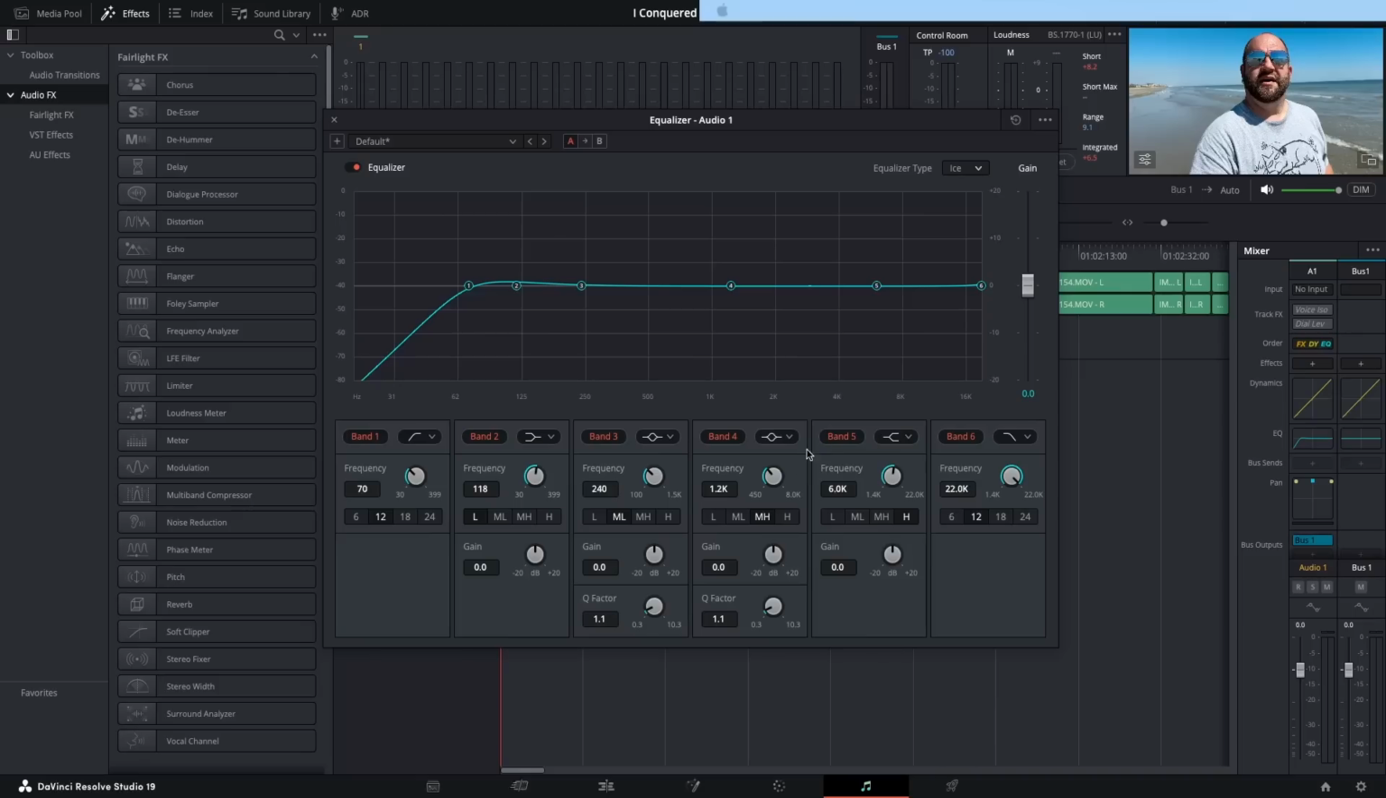Then for band 3 and 4, I'm going to crank this Q factor all the way up, and I'm going to adjust these to get rid of some weird frequencies that I like to notch out. So let's give this a listen.